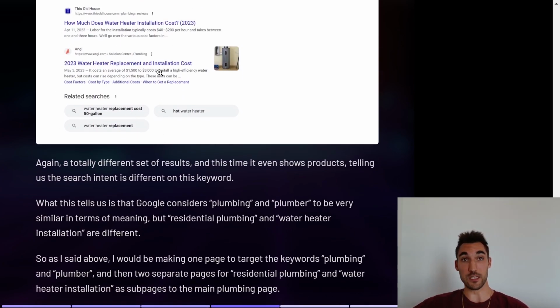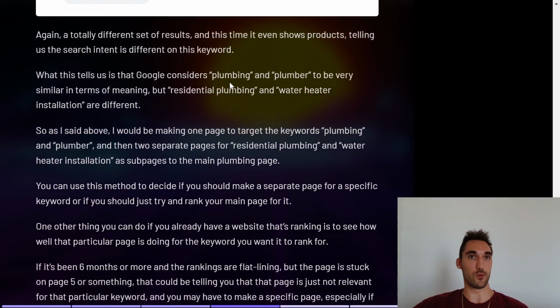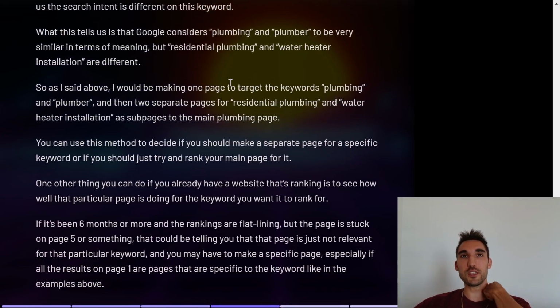And Angie again, but talking about water heater installation. It's a different page. So again, it's a totally different set of results, and this time it's even showing some products, which tells us that the search intent of this keyword is slightly different to the other ones. So basically what this all tells us is that Google is considering plumbing and plumber to be very similar in terms of meaning, but residential plumbing and water heater installation are different.